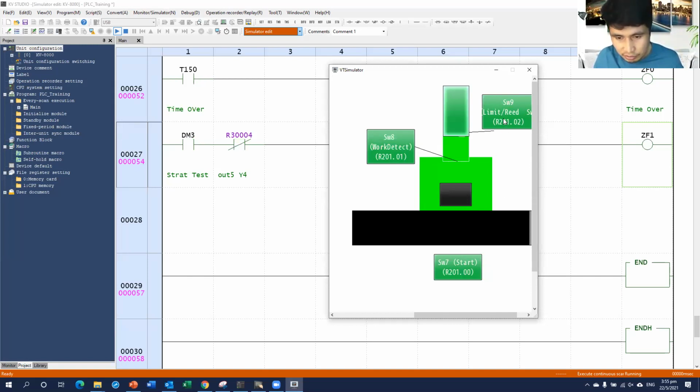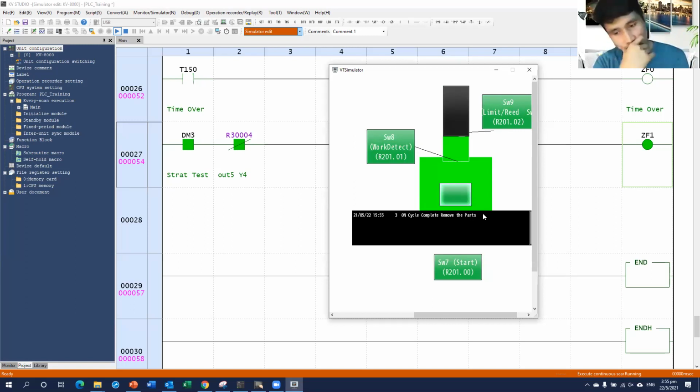If we never click this limit switch, so limit read switch time over. So once we click the limit switch, the process will be complete, and then we have already a cycle complete, remove the parts. So okay, our cycle is already complete. So you have already a notification or a message that this process is already complete. So you need to remove the parts and then start again.